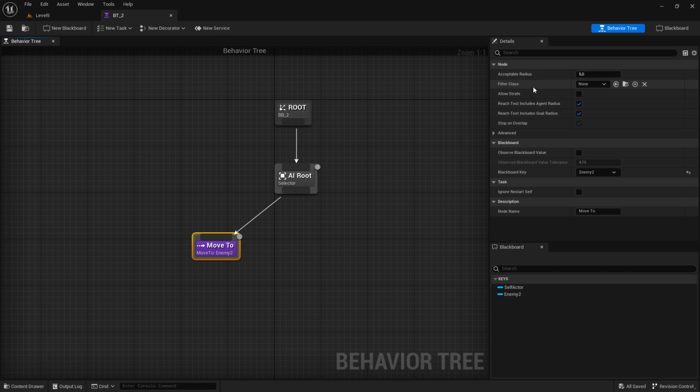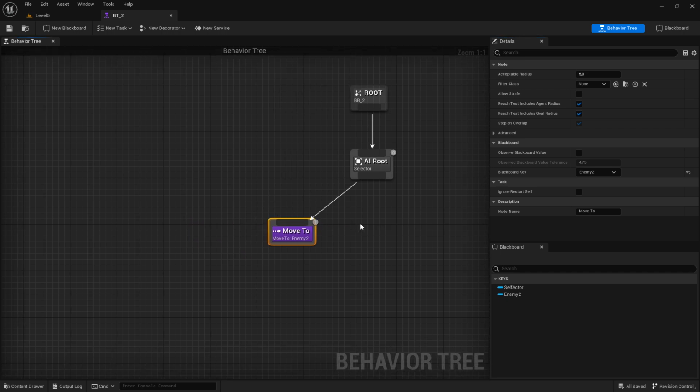Actually, you can do a little more in the details panel, for example the acceptable radius, which is how close you go to the target. If you don't want to go right into it, you can set this a lot higher, 50, 100, and then it stops a little in front of the place. You can do a lot of things like this. Let's keep it as it was, but you should read up on this kind of stuff. This is just what I wanted, move to, and that's it. Then we can compile and see how this works.